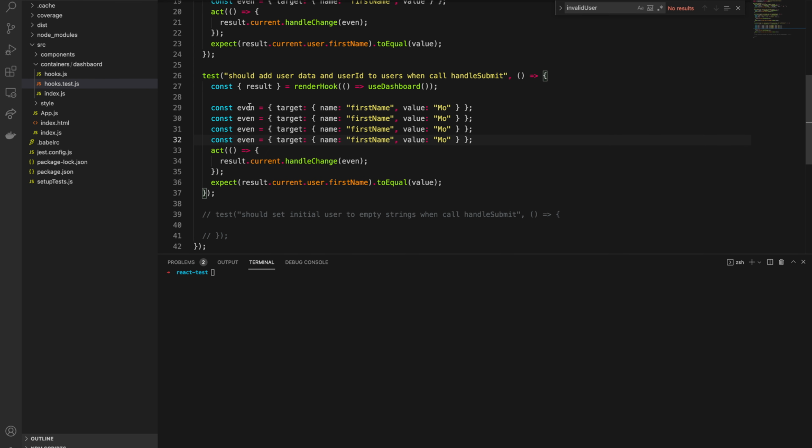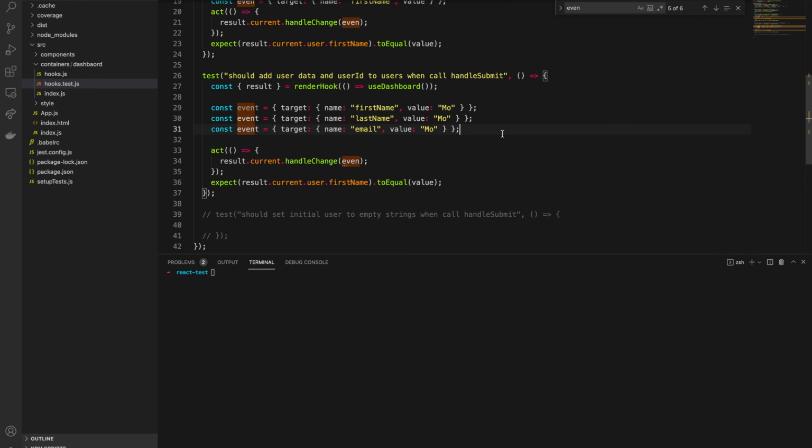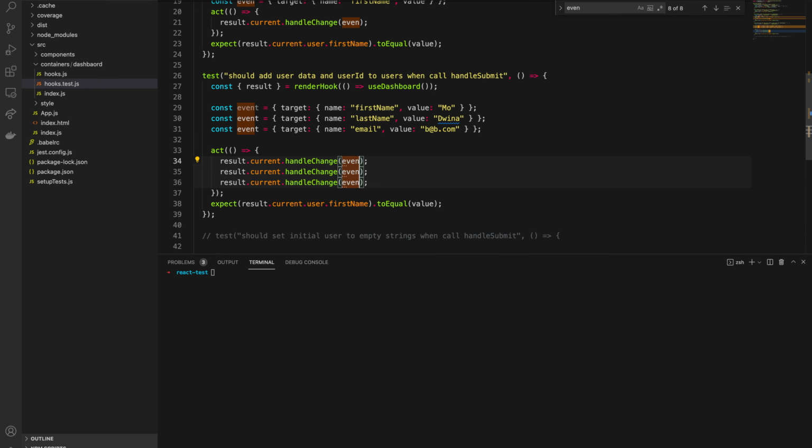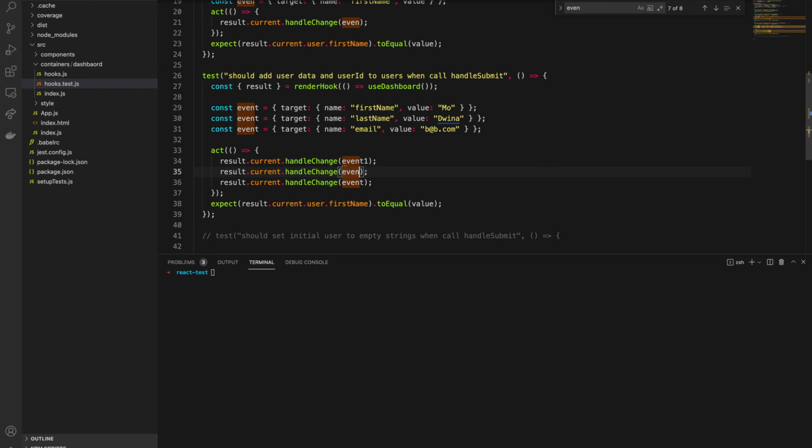And this actually, not even this event, this will be last name, and this will be email. You need only three events, and email will be b@b.com, last name will be Duina, and we need to duplicate this three times, and it will be for example event, first one, let's call it event 1, and second one event 2, and third one event 3, and again here event 1, 2, 3 to differentiate between them.